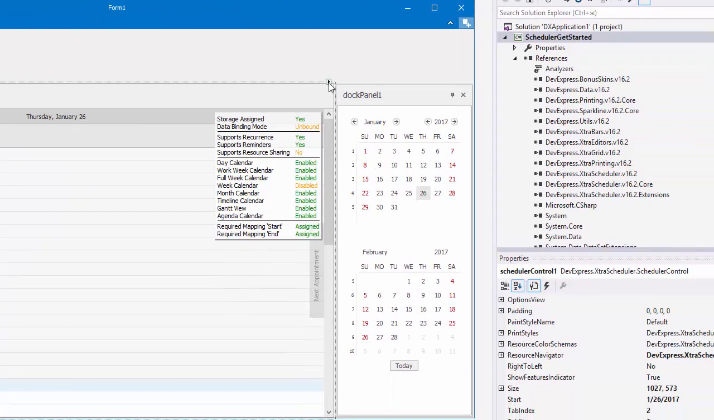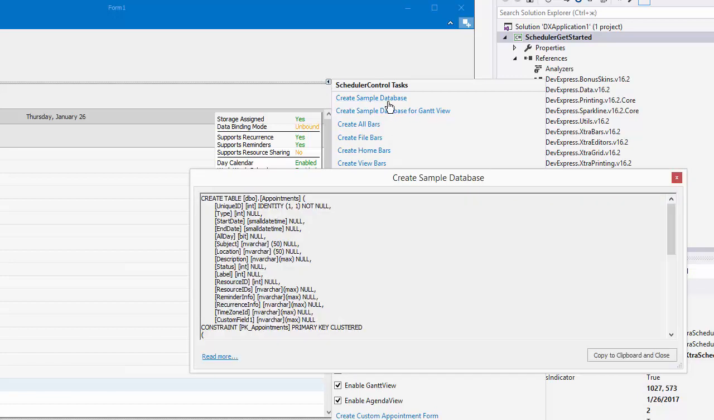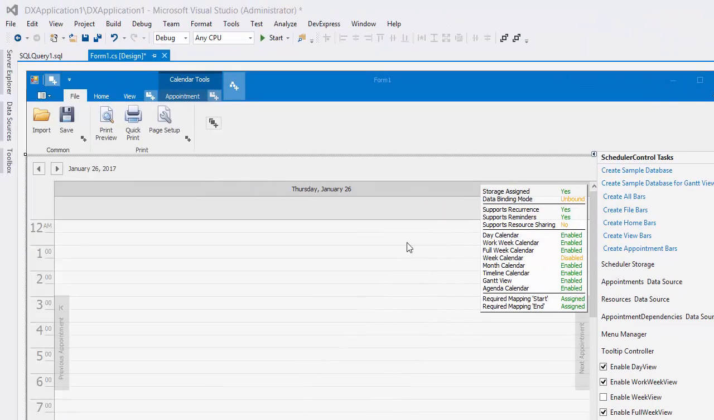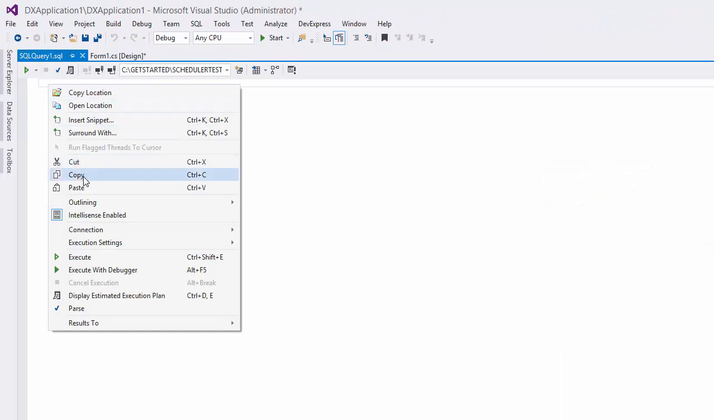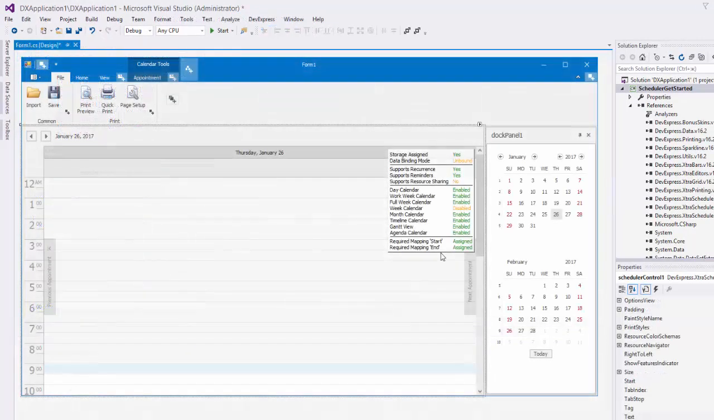Select the Scheduler Control and click its Smart Tag to open the Scheduler Control Tasks menu. Next, click the Create Sample Database link to see the SQL script and copy it to the clipboard. Now, paste the script here and click Execute. This query creates appointment and resource tables in the Scheduler Test database.